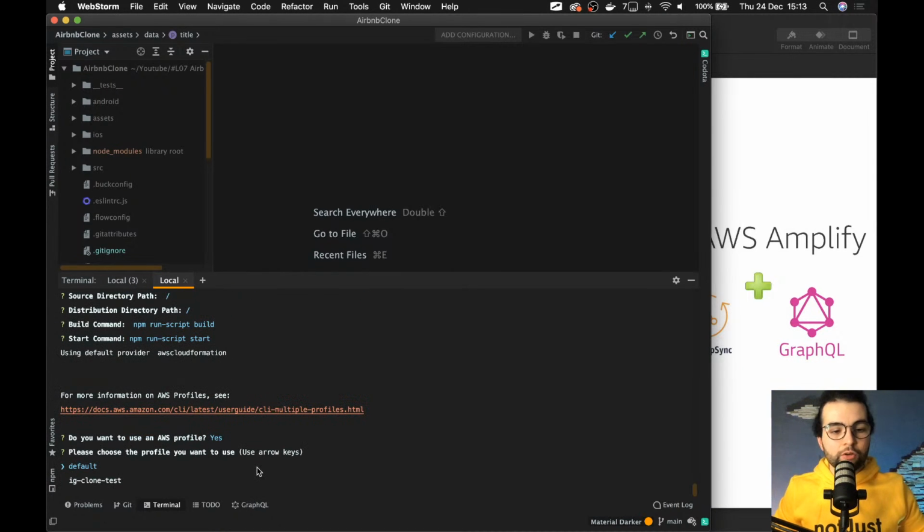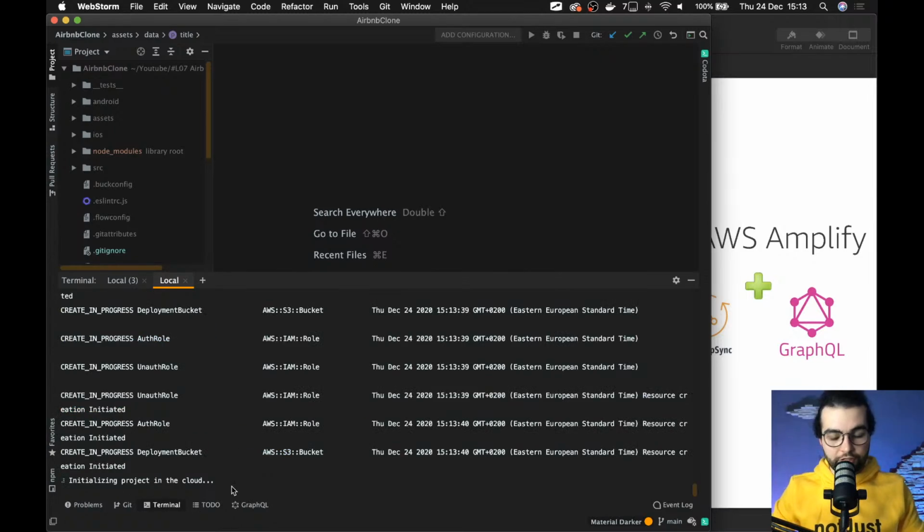Okay, now it asks us if we want to use an AWS profile. We say yes, and then we choose the profile that we set up in the previous step. So it's either the default, or if you gave it a name, it's gonna show up here. So I'm gonna choose this AWS profile for my account. And we will wait until AWS initializes our project.